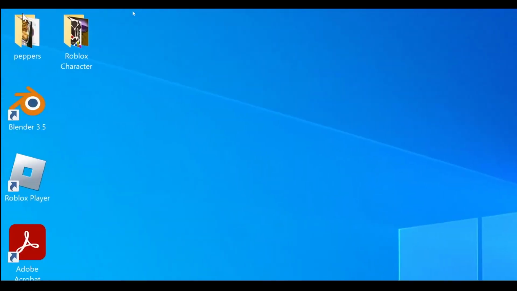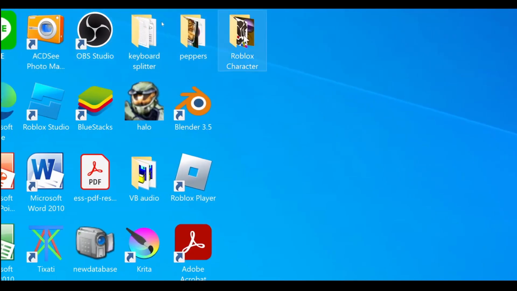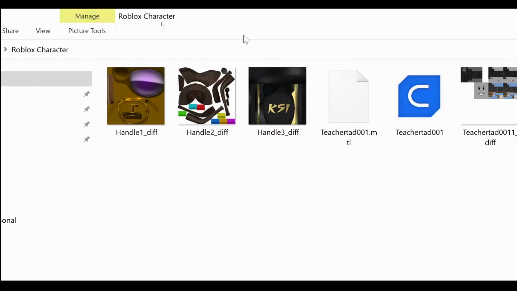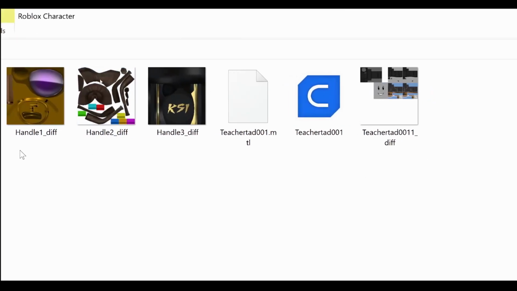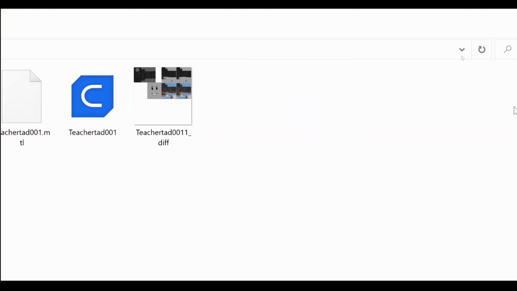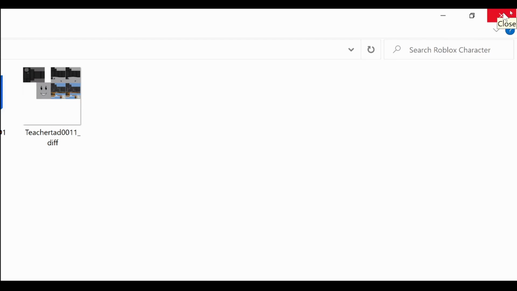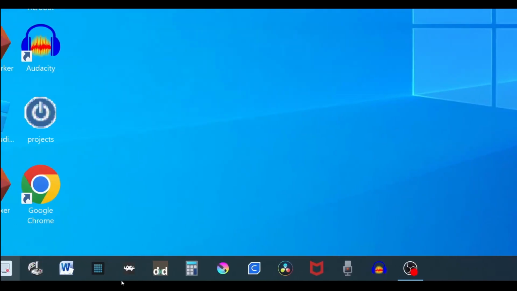Minimize all these pages. And then there's the folder, Roblox characters. So I double click to open. It has a lot of files. And the C right there, mine says C because I use the 3D printer. Yours may not have that C right there. That is the OBJ file, 1 to 5 megabytes. So now you need to email all of those files to me.